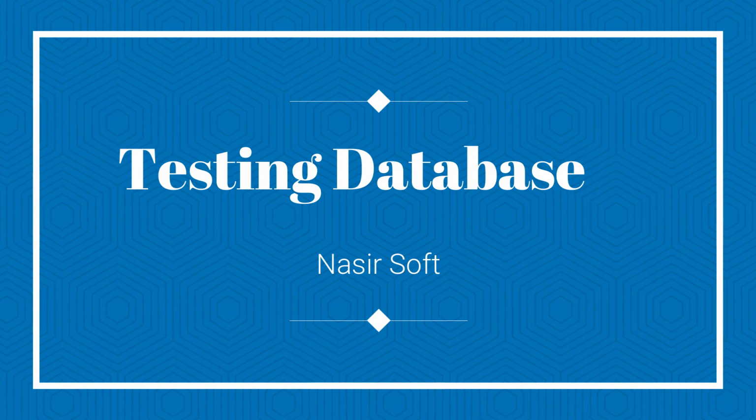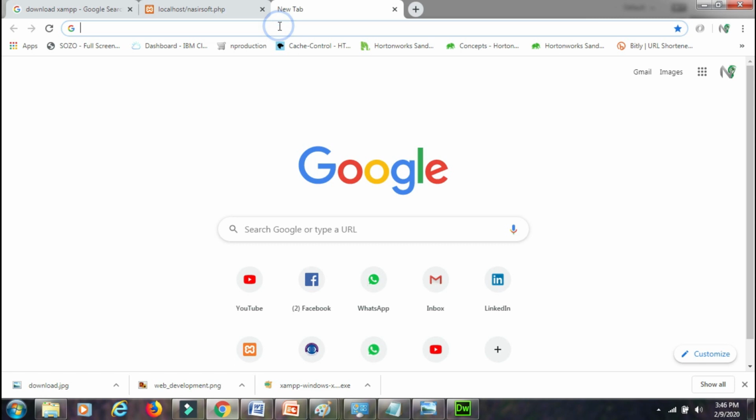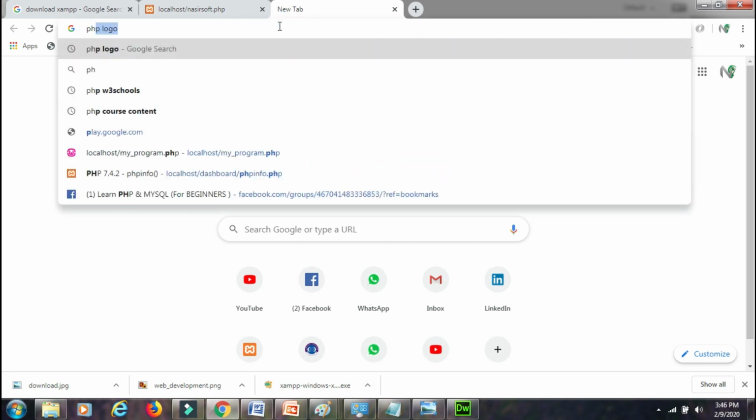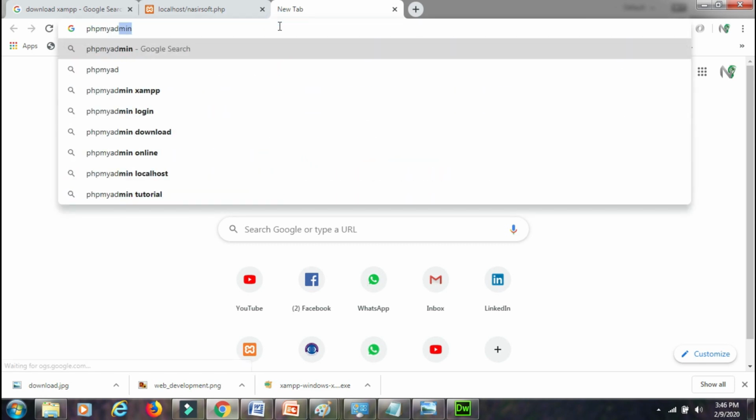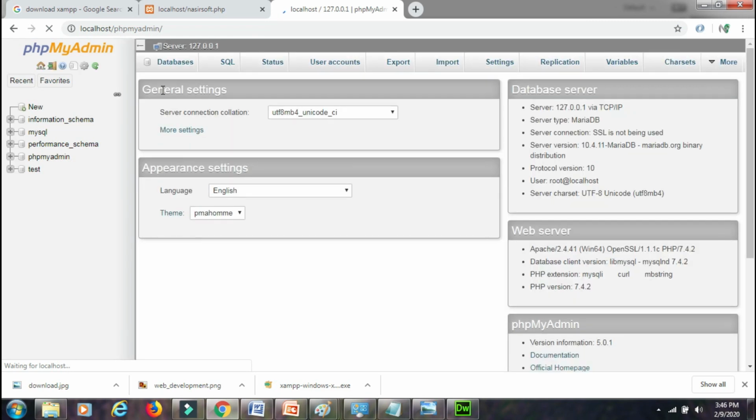Now we will check the database. To check the database, go to your browser and write localhost, and after that phpMyAdmin. Then you see that it shows us phpMyAdmin and the default databases. Here we can create a new database or a new table.